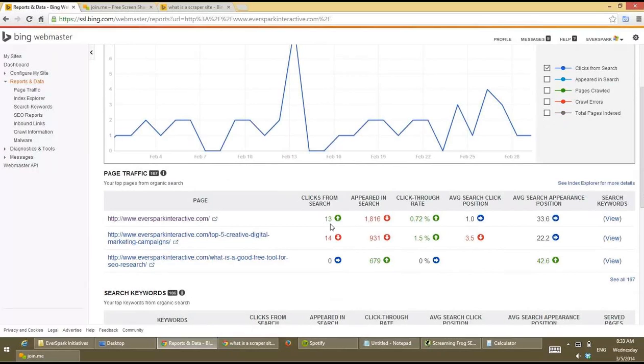I think the home page got 13 clicks from search, which is up from what it was before. 1,800 appeared in search, down from what it was before. Click-through rate went up. Average click position is 1, so we get clicks from our position 1, and average search appearance position is 33.6, so most of the time that we show up, it's around 33.6.